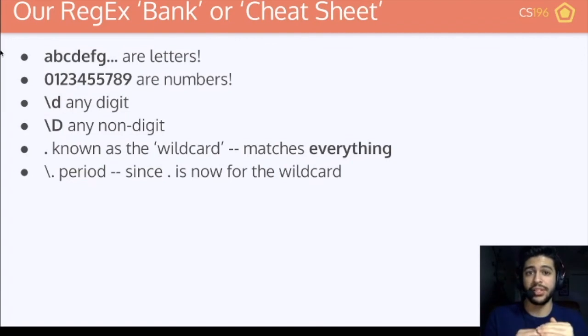A really important thing to note is that since dot is now taken up, if we want to actually match a dot in our data sets, the way that we do that is by using a backslash, just like we did with D, right? In any case where the character is taken up by a regex rule, you want to put that escape backslash so that you can actually search for what you want to match. Dot is known as the wildcard, right? We said it matches anything, but the backslash period is going to actually be a period. So this is what you would use if you wanted to match that.